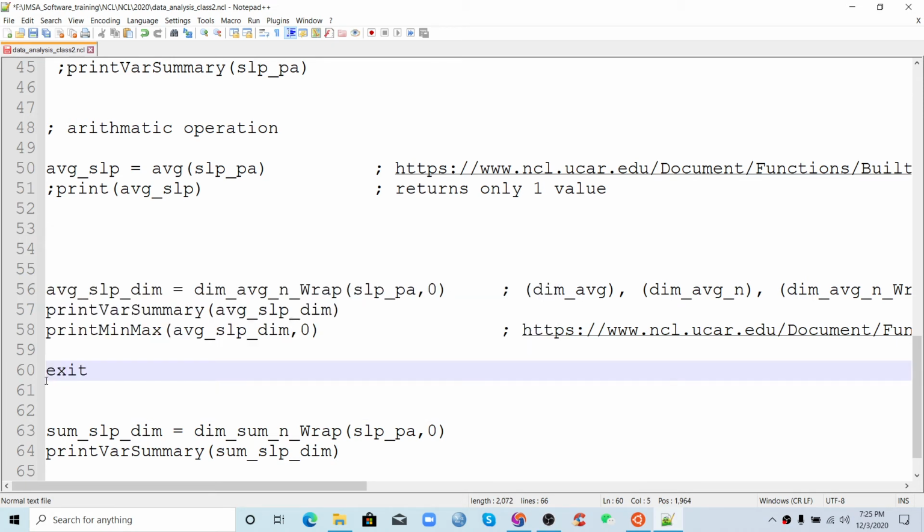Why? From the print bar summary, we can just see the variable information, right? But I want to know my data's minimum value and maximum value, right? So that's why you need to print. It's not like MATLAB, right? It will be in this, like memory. In Python, NCL, it should be print, right? Should be printed out. So print min max means we want to know the minimum and maximum value.